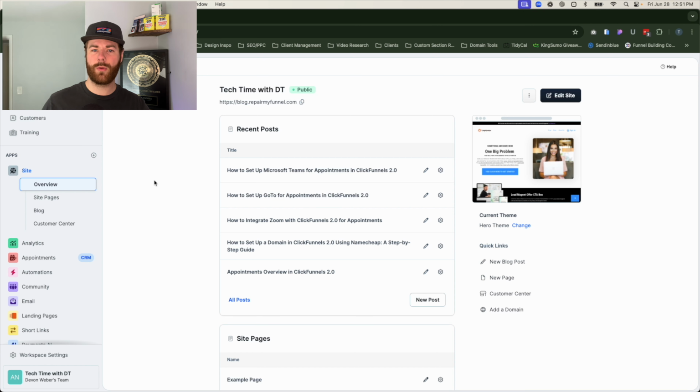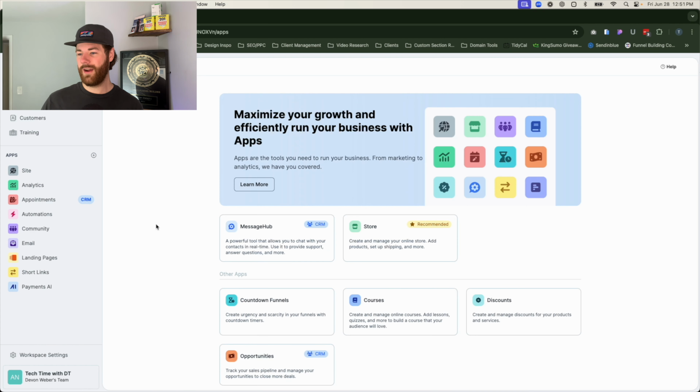Now, in order to get started with actually setting up your blog and making sure that everything is ready to go, you first need to make sure that the site app is enabled inside of your workspace. To do this, all we have to do is go over here to apps, click on a little plus icon, and this will bring us to our app menu, essentially, where you can select the tools and features that you want to be enabled inside of your actual workspace.